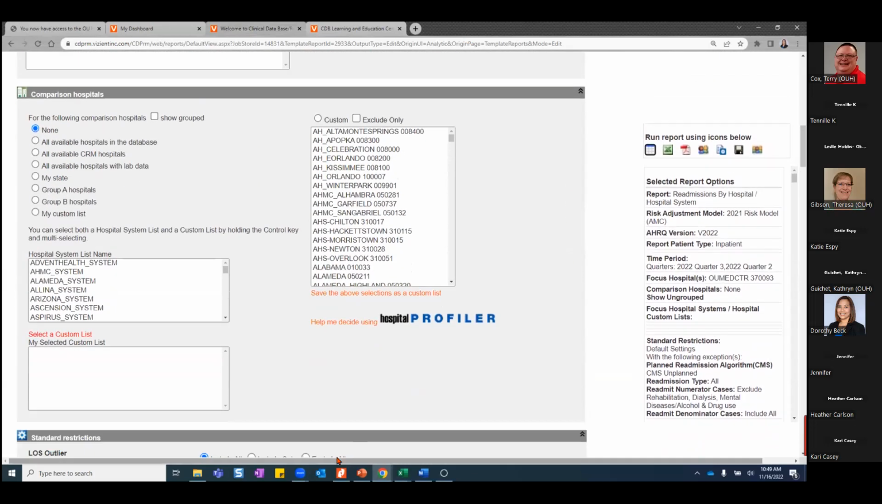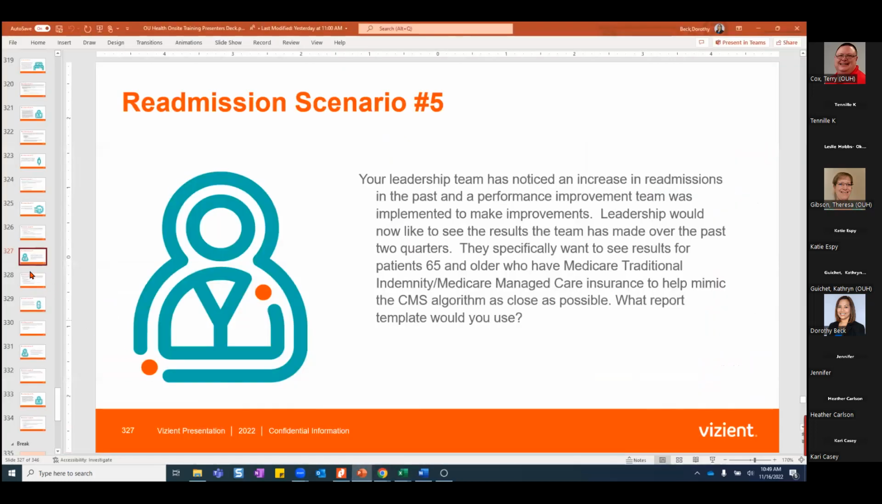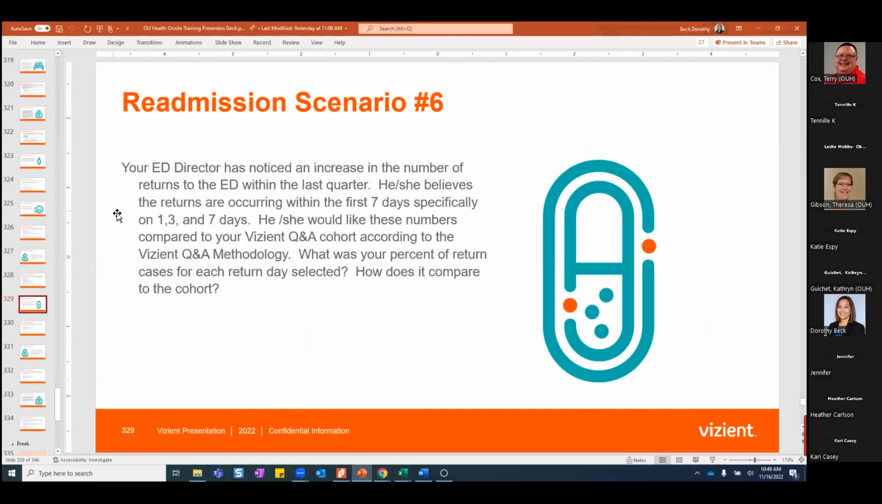All right, scenario number 6 is your ED director has noticed an increase in the number of returns to the ED within the last quarter. He or she believes the returns are occurring within the first 7 days, specifically on 1, 3, and 7 days. So he would like these numbers compared to your Vizient Q&A cohort according to your Vizient Q&A methodology. And what was your percent of return cases for each return day? And then how does it compare to your cohort?